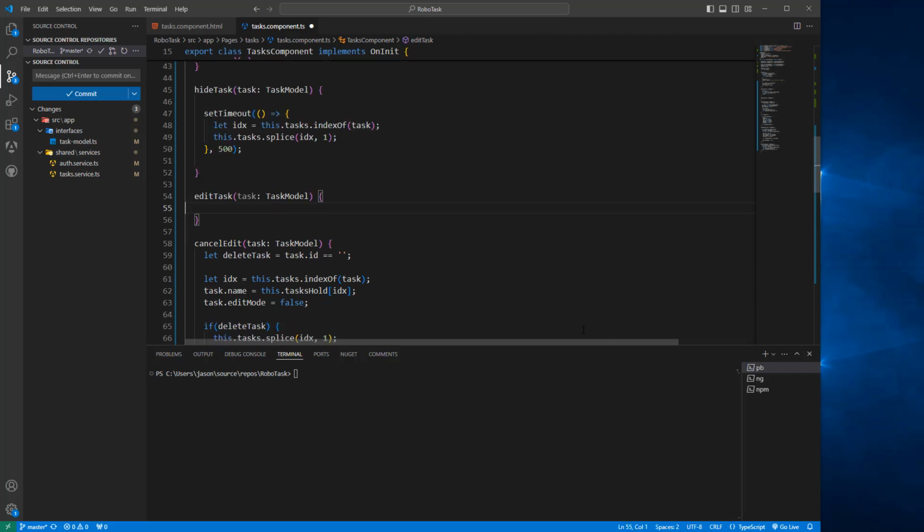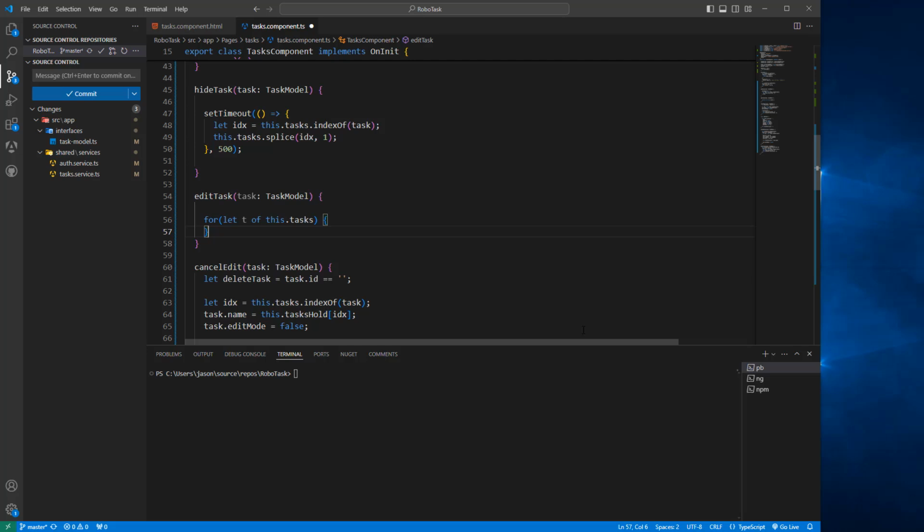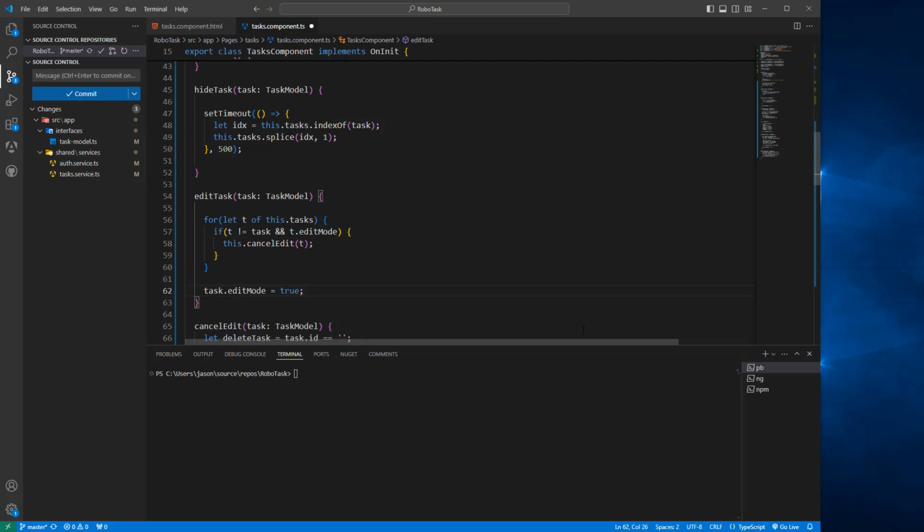Next, we need to be able to edit tasks. So at this point, I only want to allow one task in the collection to be edited at a time. So I'm going to loop through each of this.tasks, and if the task that I'm looping over doesn't equal the task that was passed in, then we are going to turn off edit for that task that we're looping over. And then at the end, we will turn on the edit mode for the task that we're working with.